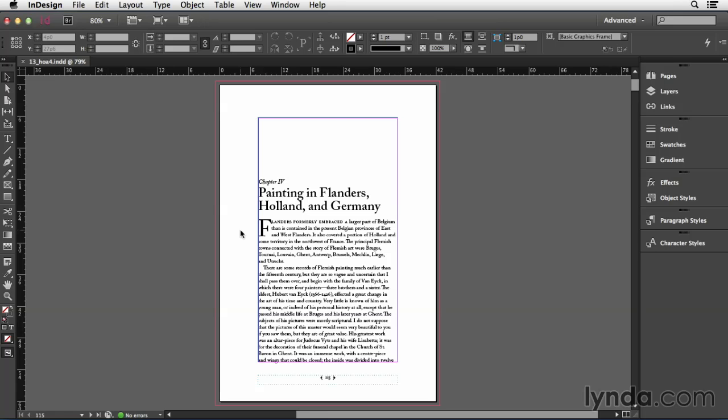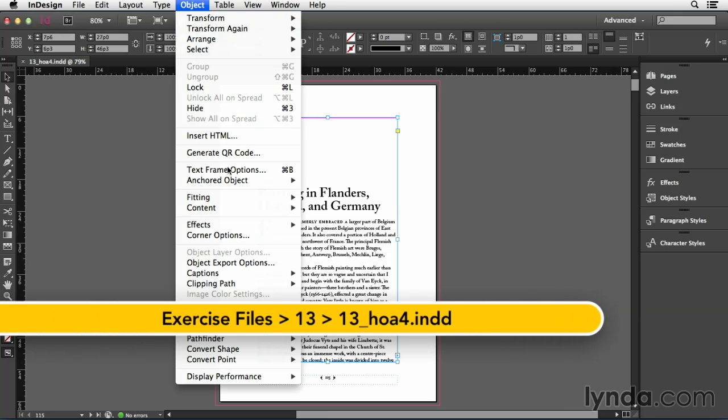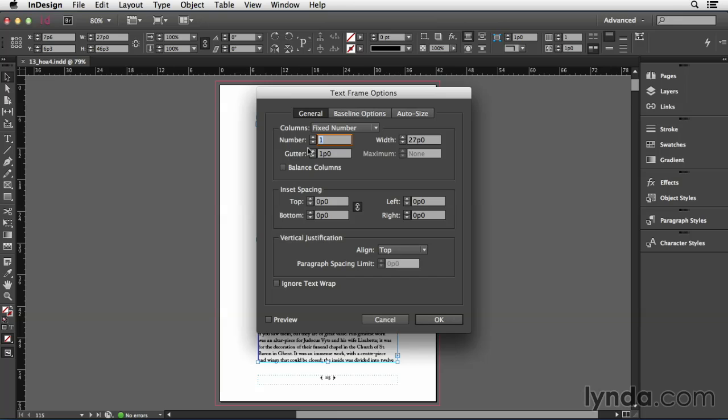We looked at how to split text frames into multiple columns in an earlier chapter. You simply select the text frame, go to the Object menu, choose Text Frame Options, and then change the number of columns in the Columns area. I'm going to change this to 2 columns and click OK.